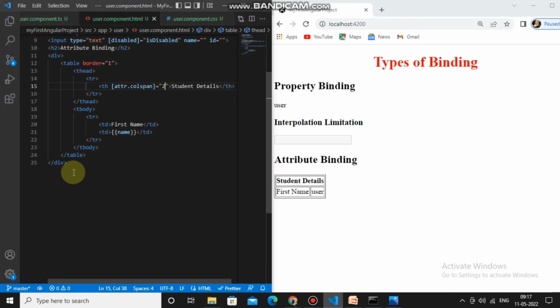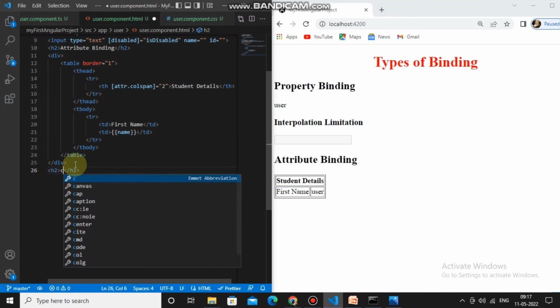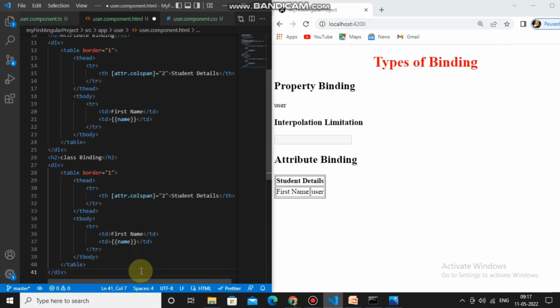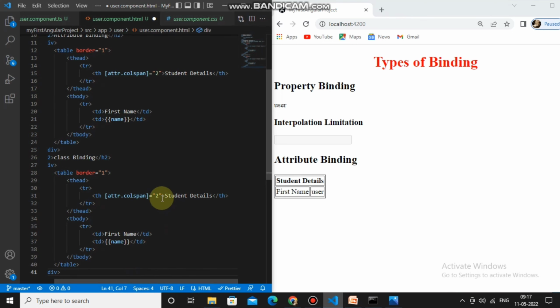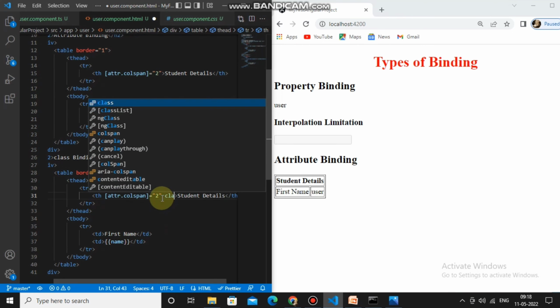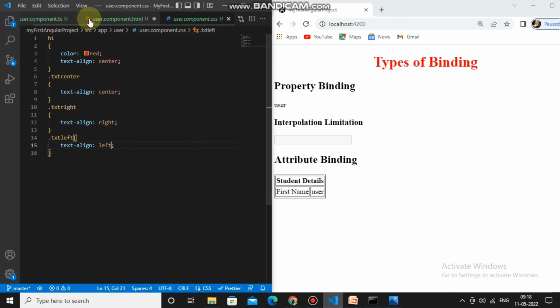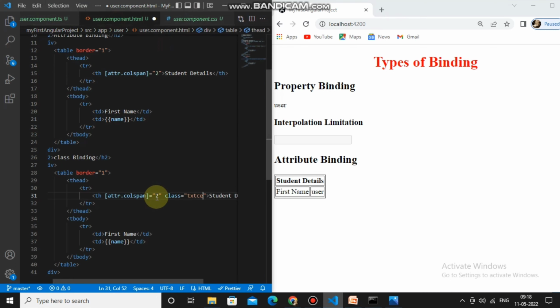So I'm taking another heading, this time for class binding. Now I'll simply make use of the existing table. So I'm copying it and pasting it again. Same code. This time I am adding the CSS class first. Class equals, this is the normal HTML way of adding CSS. Just cross check this txt-center, and now I will do the class binding.